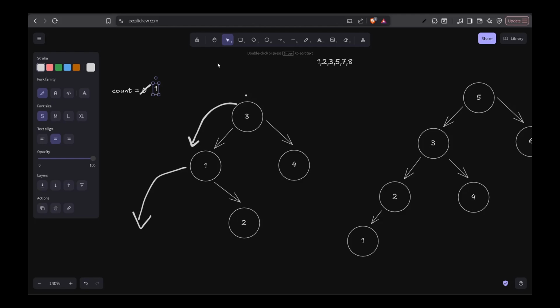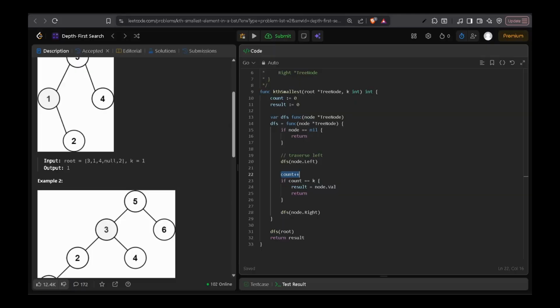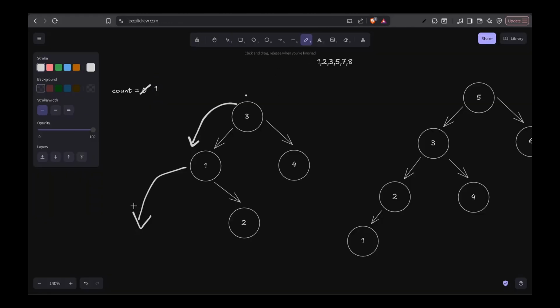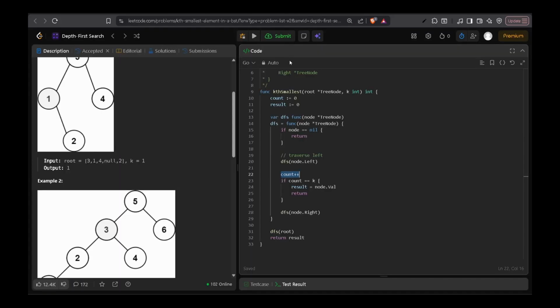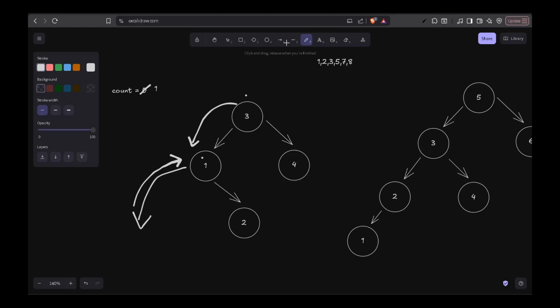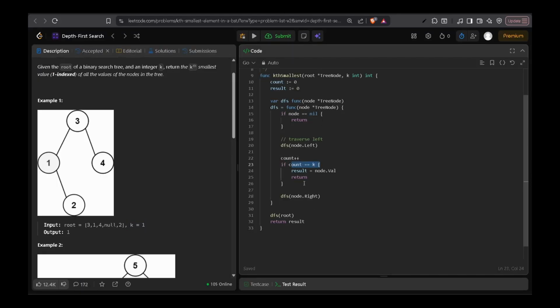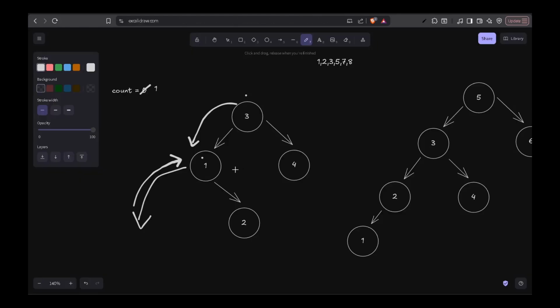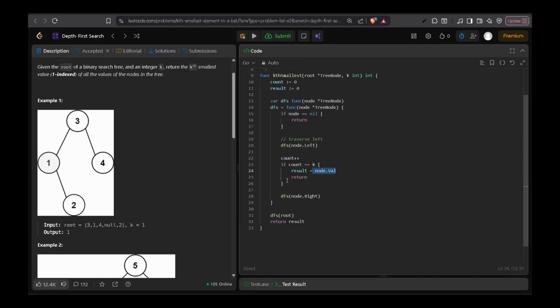It will become 1. Okay, and since we have returned, if you remember, we are not actually here, but we are at this point in this node. Our count is 1, which is equal to the k value here, right? So what can we do? If count is equal to k, result becomes node dot val, that means the result will become 1, and we'll return that result, right? The DFS call will end there.